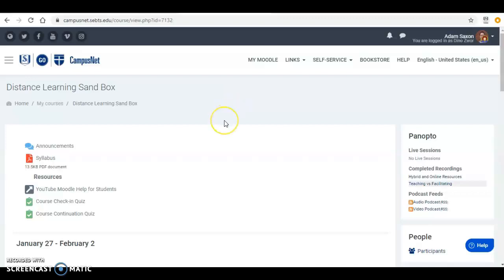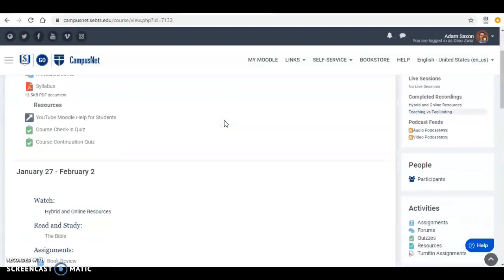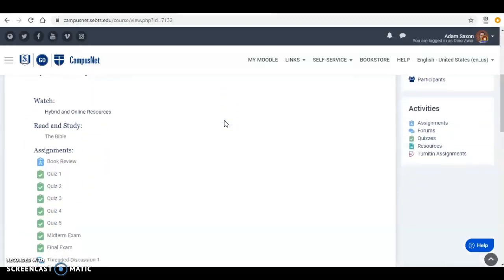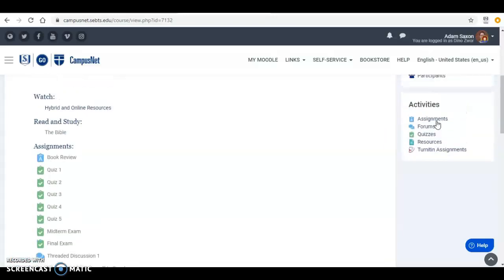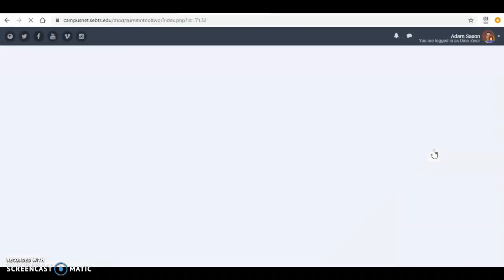So if your professors have chosen to use it for assignment submissions in your class, you can scroll down to where the assignment is located, and the Turnitin assignments are identifiable by this symbol here, or you can go to the activities block on the side of the page and click on Turnitin assignments.